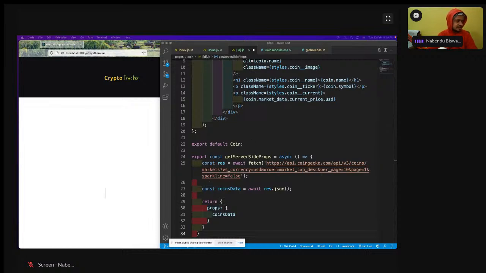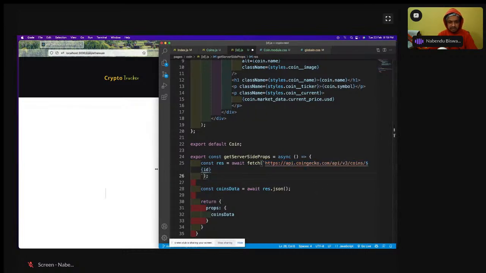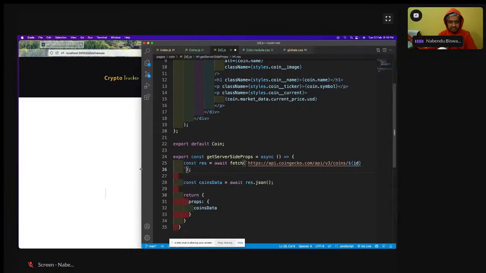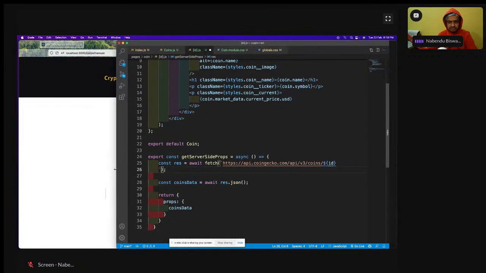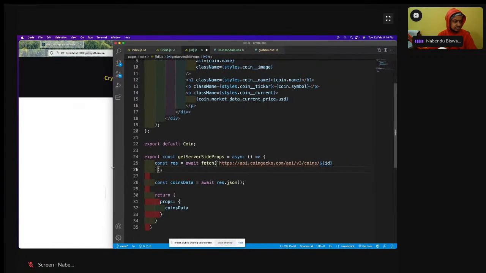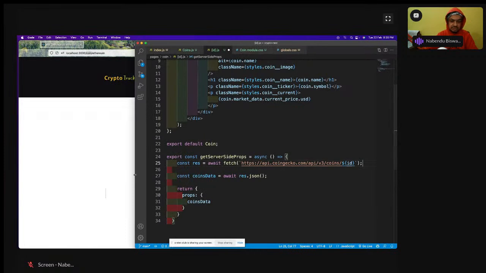Okay, so first thing is that the endpoint is like this. Let me make it a bit bigger. So ID is like this. Now here a bit of difference is there. And async, I can have this.